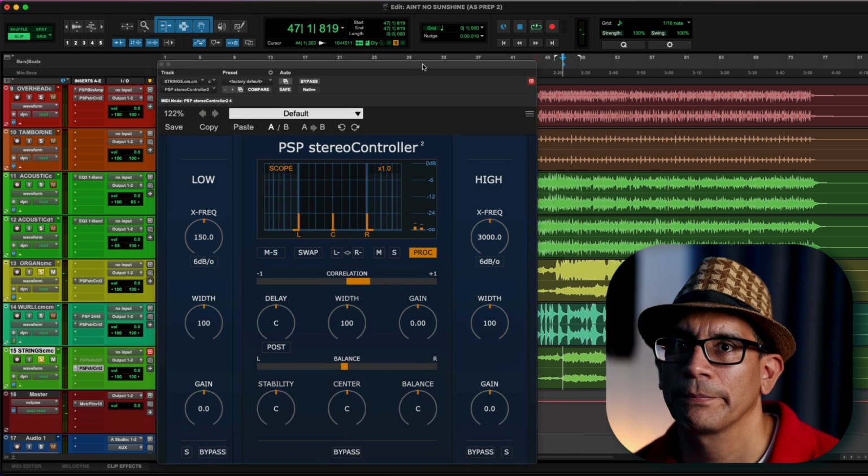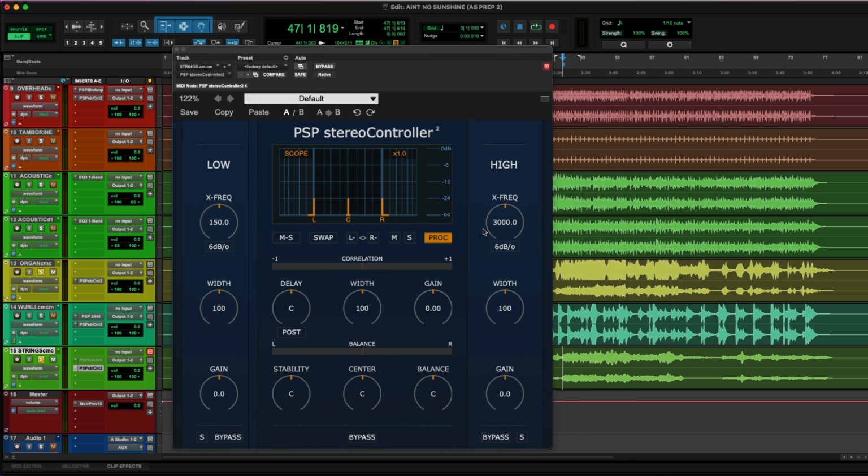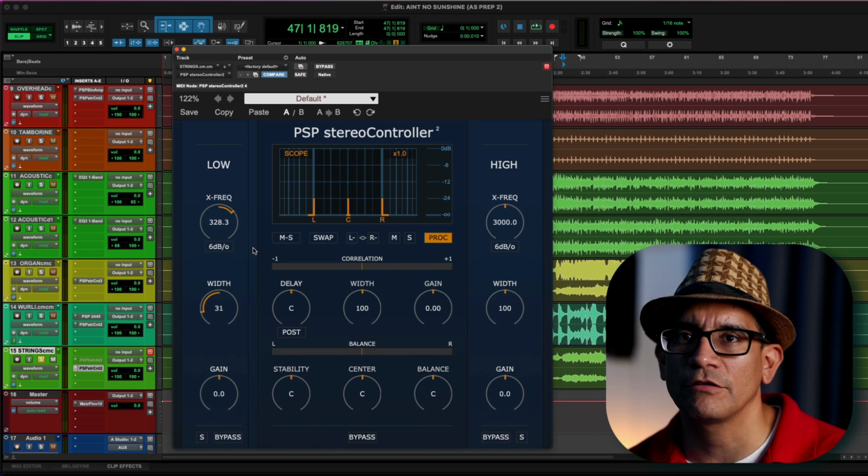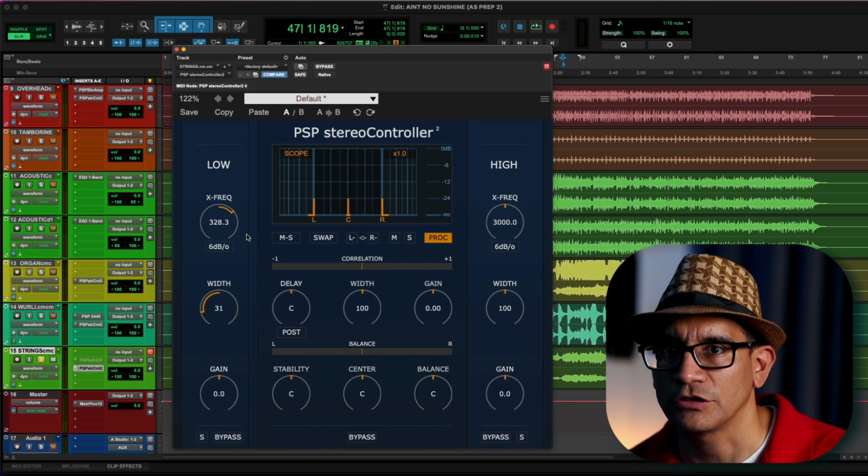Sounds great already. However, we want to increase the width of the high frequency information and decrease the width of the low frequency information. And that's what the panels represented off to the sides do. So first of all, let's solo the low information. This is going to solo anything below this crossover frequency. With this section, I'm able to narrow down anything below 320 Hertz.